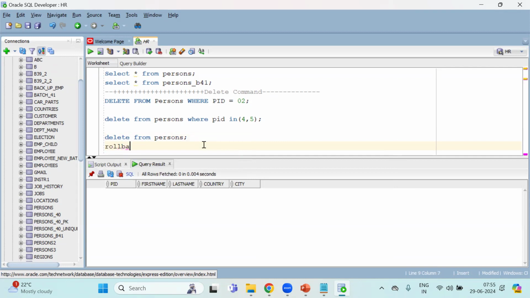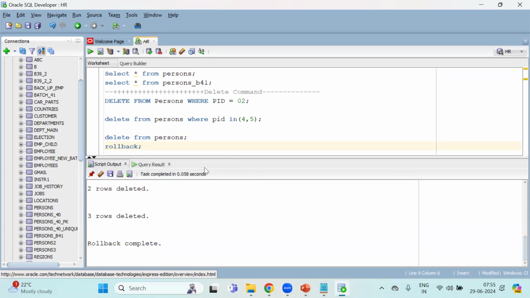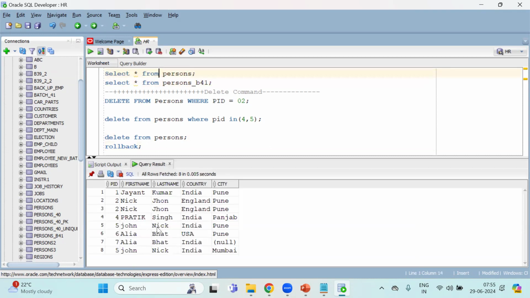And before that, we have not saved. No, only one record we have saved. That rollback is complete. Now see, all the data will come back, the whole table data. Only PID 3 we have saved using the commit command. Now we got back all this data.